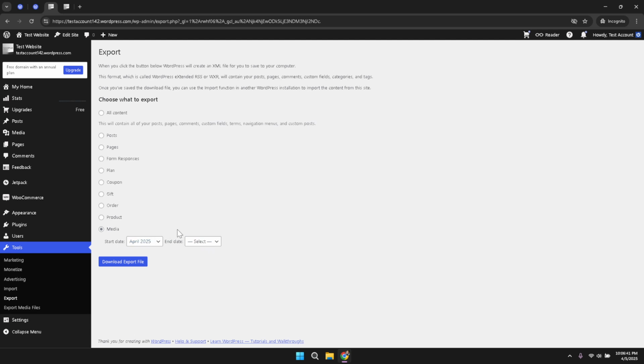Next, you will choose an end date. Setting an end date defines the cutoff point for the media files that are included. With a start date and an end date in place, you have effectively narrowed down the selection to the files that matter most for your current needs.